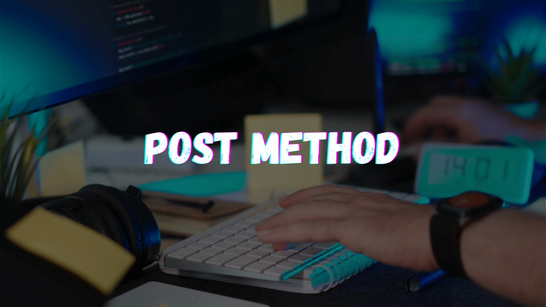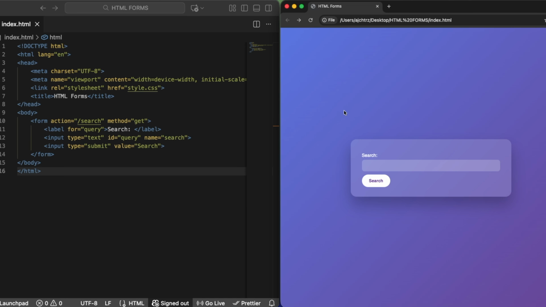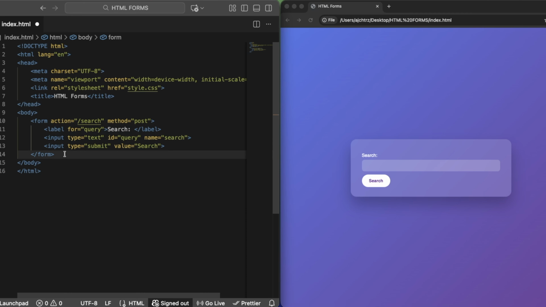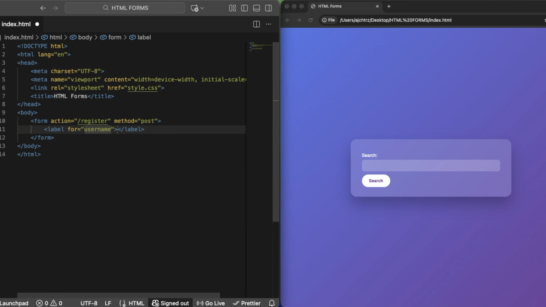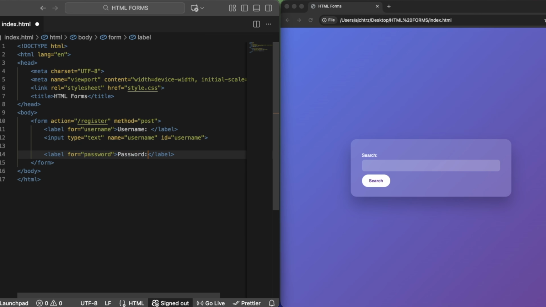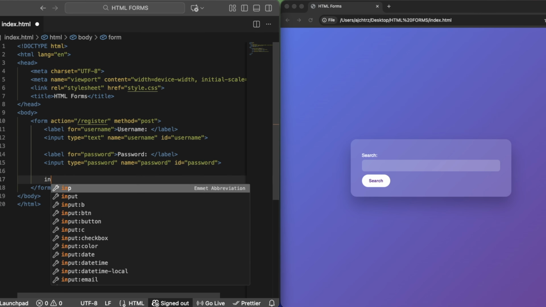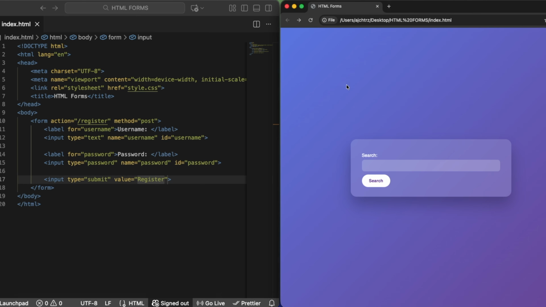Segment 5. Post method. Now let's talk about post. Post is used when you are sending data to the server to be saved, processed, or stored. This includes examples like logging in, registering, contact forms, or uploading files. So let me show you a live code example.